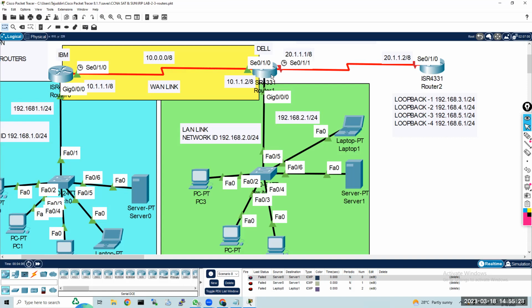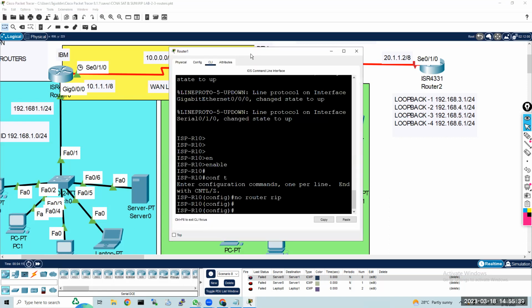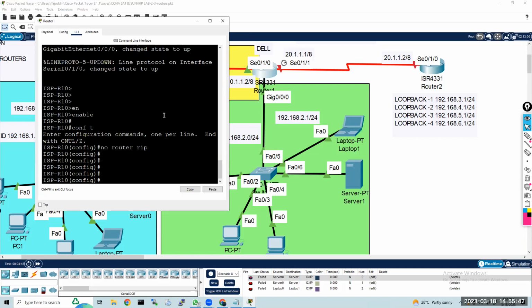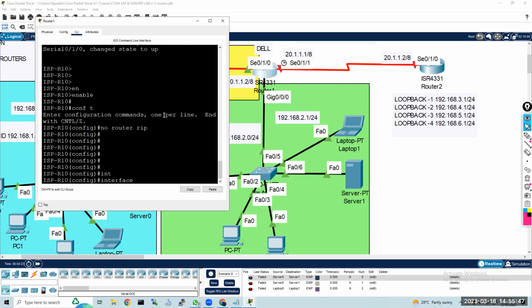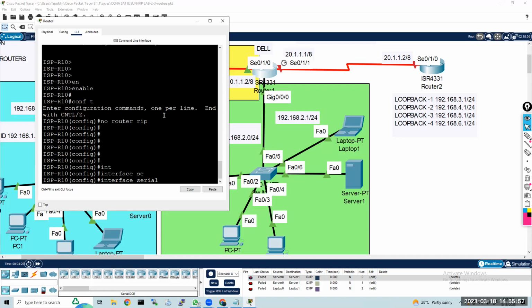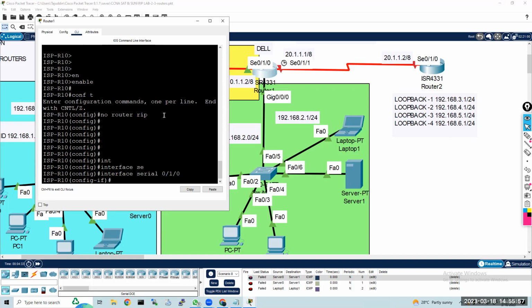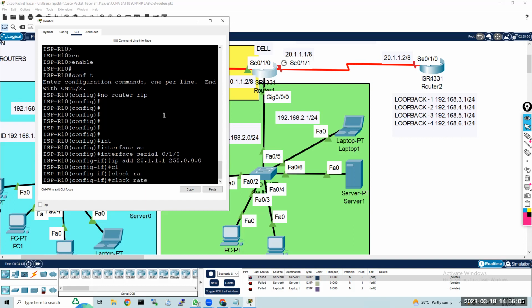So let's configure this router now, because we have to give the IP address for this interface, then this interface, and in this router we have to create the 4 loopbacks. So this is my router 2. I need to enter the interface. Which interface? Serial 0/1/0. Give the IP address, that is 20.1.1.1, 255.0.0.0. We have to set the clock rate, right?